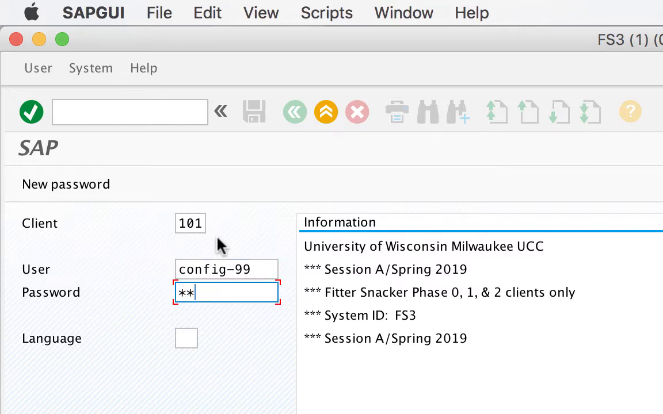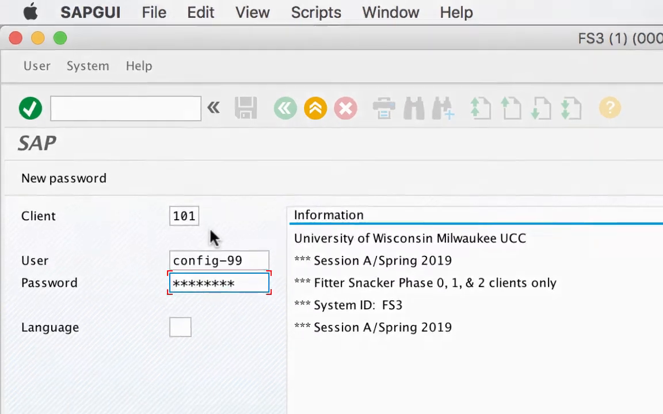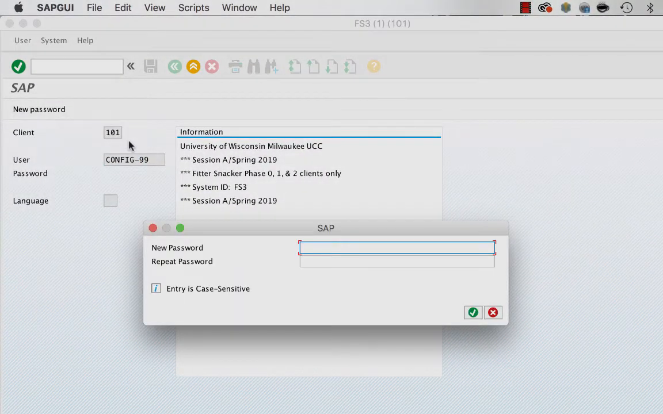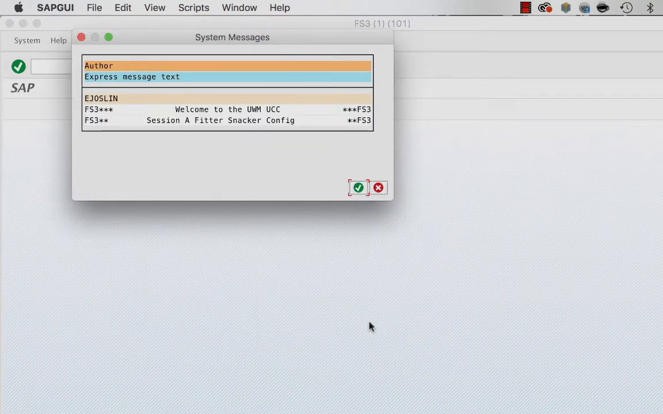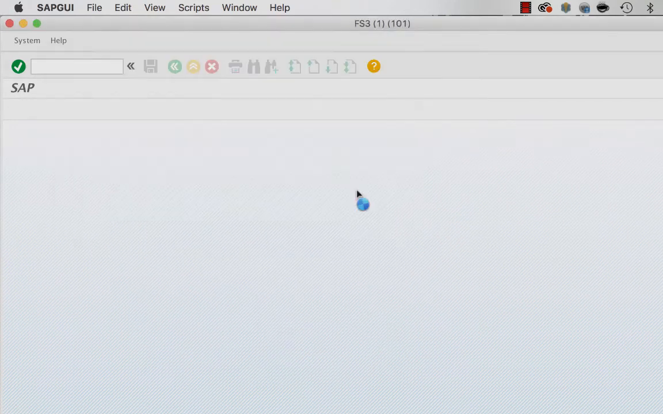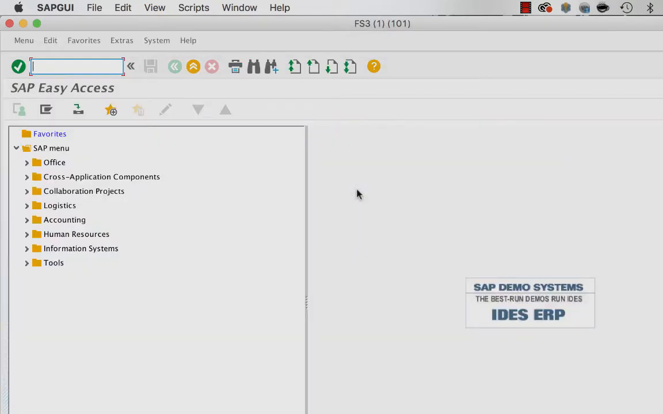Starting off, the password is password, all lowercase. This will pop up a screen where you can change the password. There are no restrictions other than it needs to be a 6-character password, and you can't use the same one as before. Typing in the new password gets another information screen. You click on the green check mark, click on the green check mark again, and you're in the SAP system.